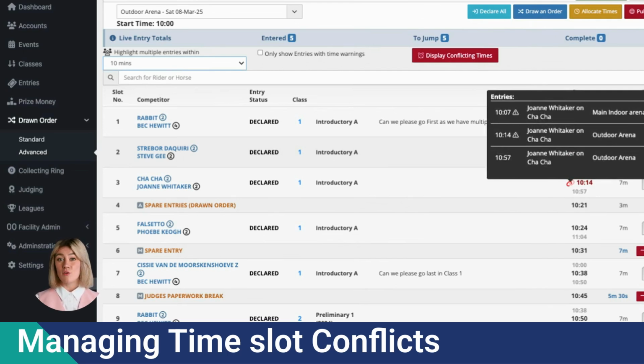10:07 a.m. in the main indoor arena, 10:14 a.m. in the outdoor arena, and 10:57 a.m. again in the outdoor arena. Clearly, there is insufficient break time between 10:07 a.m. and 10:14 a.m., but plenty more time until the final allocated slot of 10:57 a.m.